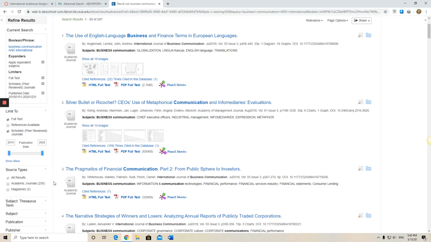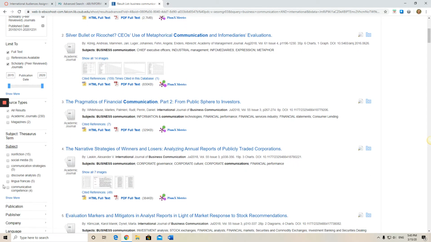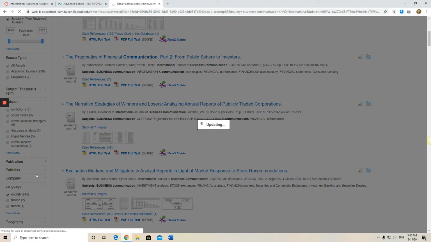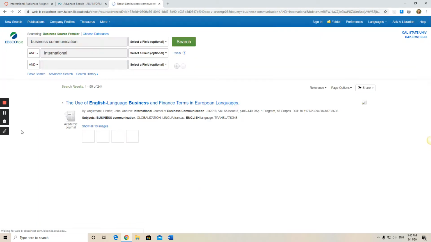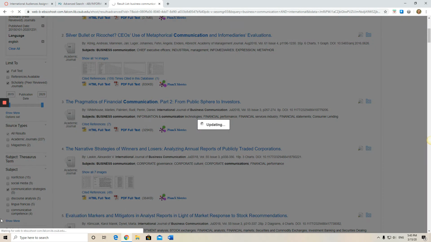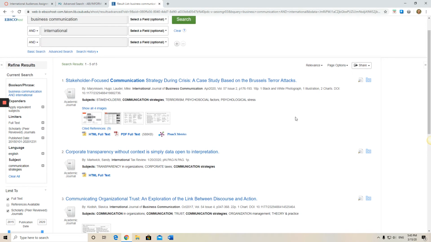But here are some other ways to narrow it down. We could say, okay, we only want certain subjects. So let's look at our subjects. If we only wanted to deal with communication, or maybe you only want ones that are written in English, that doesn't narrow it down much. But we could say, okay, only ones that are about communication strategies. So then that narrows it down to 5. Well, 5 is too few, but let's just look at this.